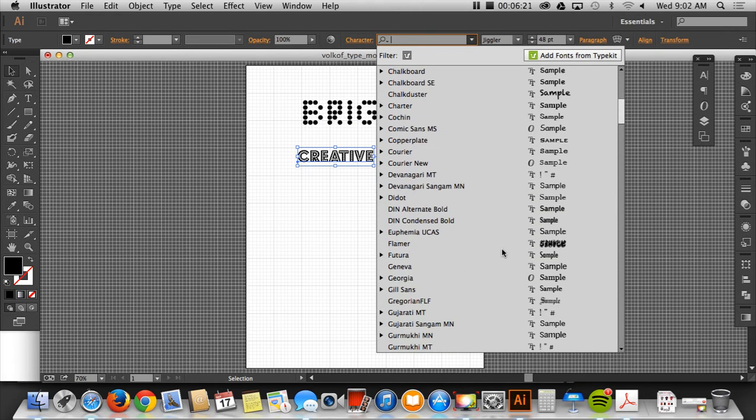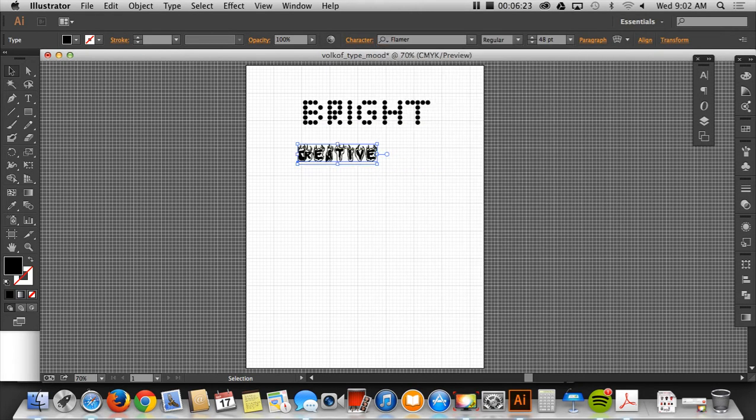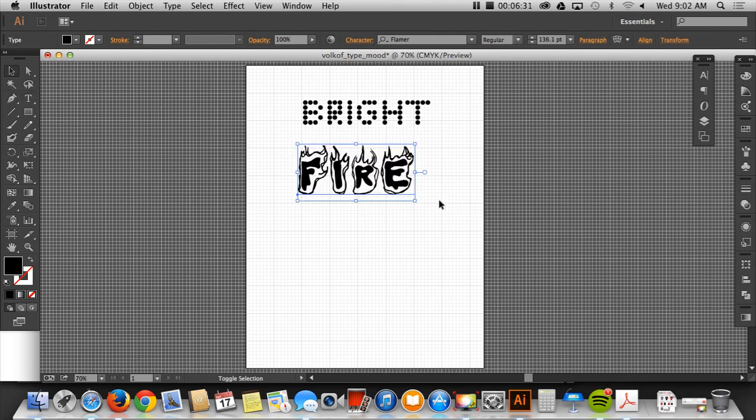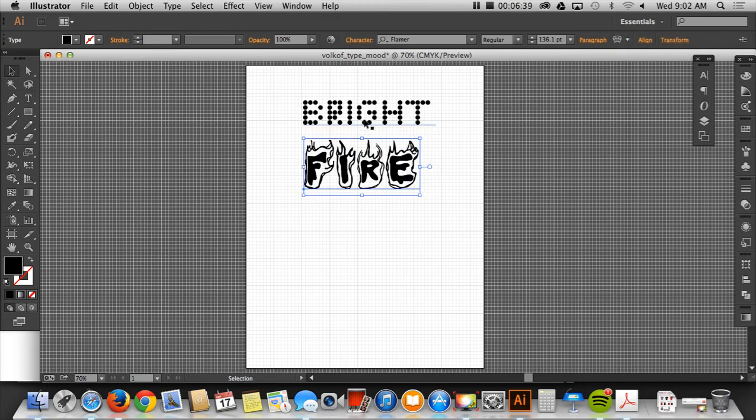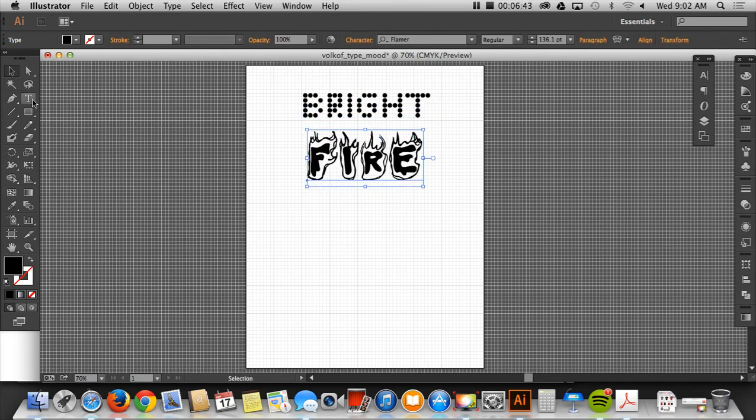That would have been good for bright also. Oh, this one was for fire. We can change that. So I can double click, highlight, and type fire. Selection tool again, enlarge. Maybe I want to make the R a little bit closer. Hold Option, arrow in. I'm going to do this for 6 words.